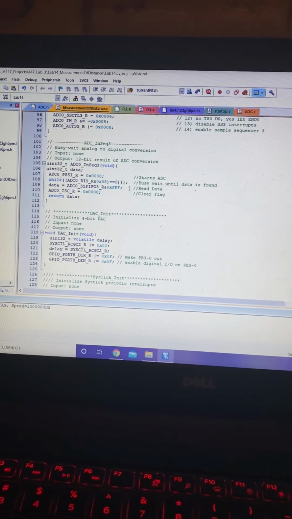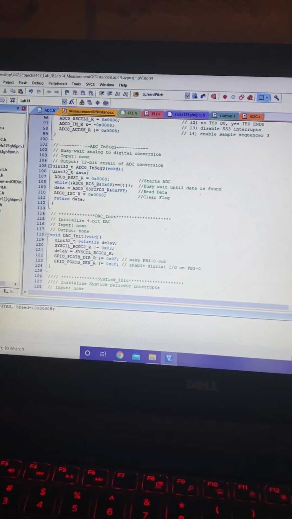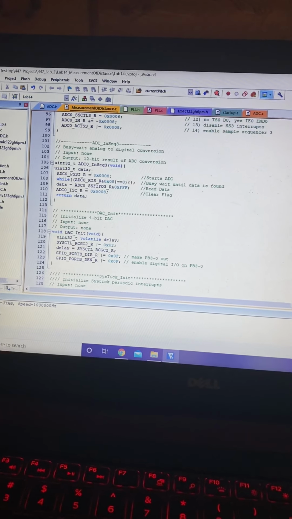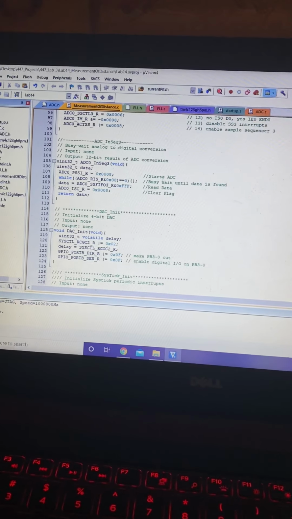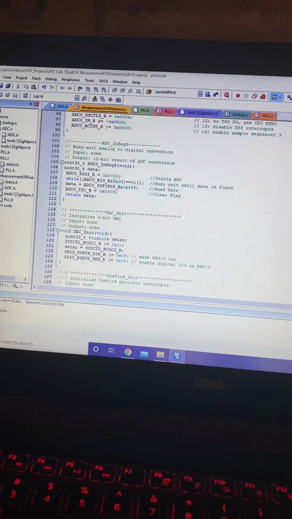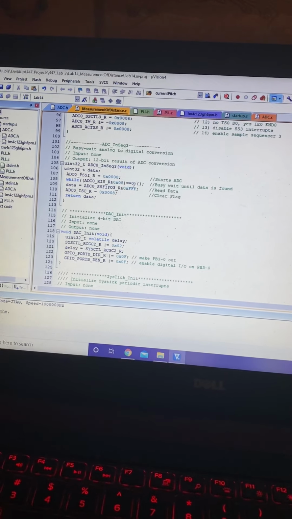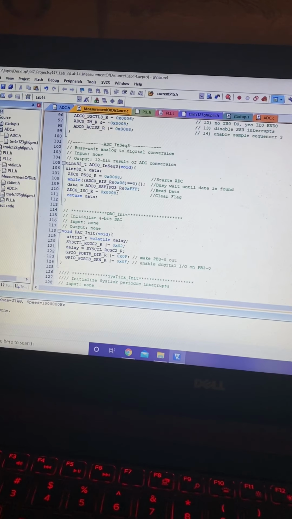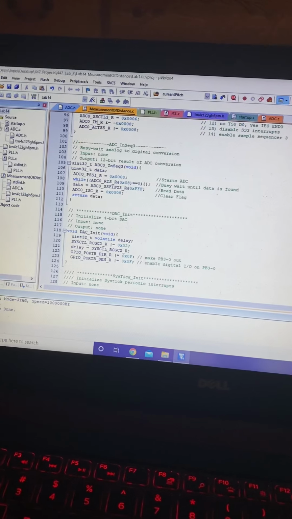Further on, we also have this ADC function here, which will store any values in this data variable. It will look at the bit when we start the ADC until that bit goes down to 0. We will know that we have finished, and we will read the data and clear that flag, and the data again is stored in that data variable.